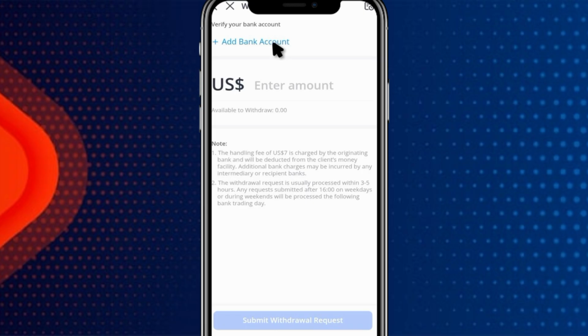And that's how to transfer money from Webull to your bank account. With these steps, you can easily move your funds with confidence.